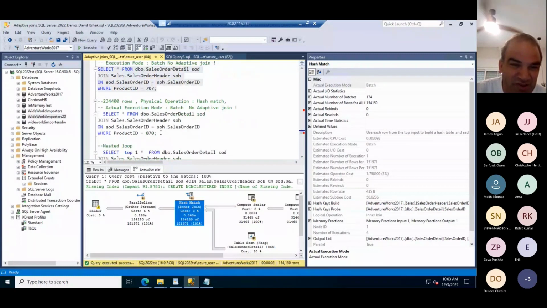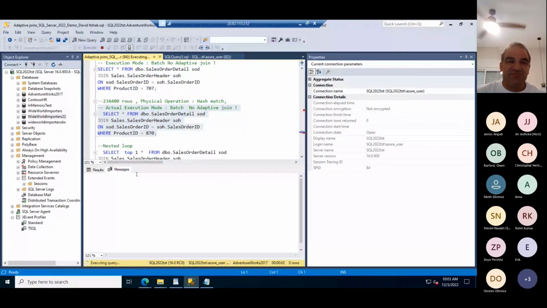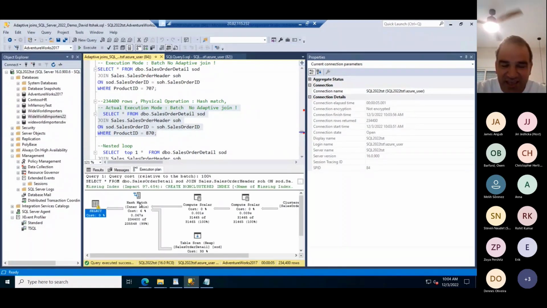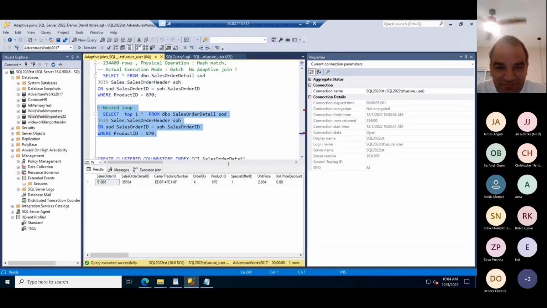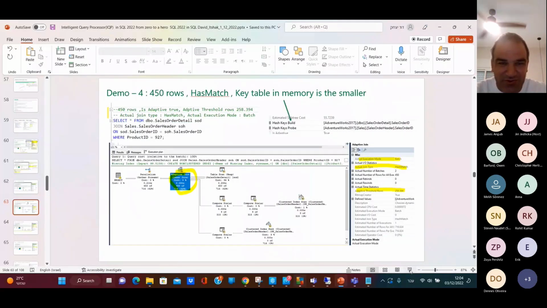So let's run with bigger rows. You can see it here. And again, no adaptive join because 134440 rows. But what happens if we want to return only one row? Select top one from the same join. You can see it here. And there is no adaptive join, only nested loop. So this is what I showed you.